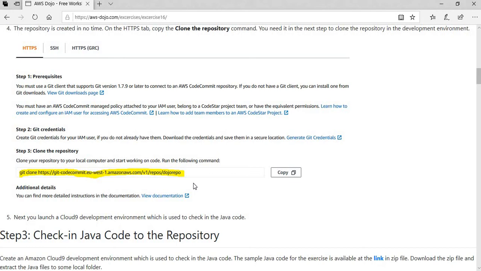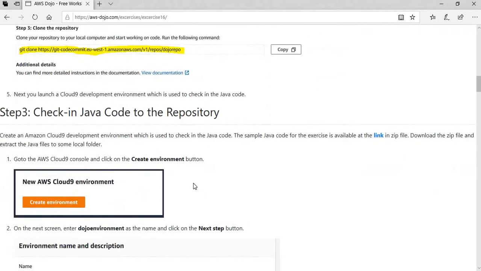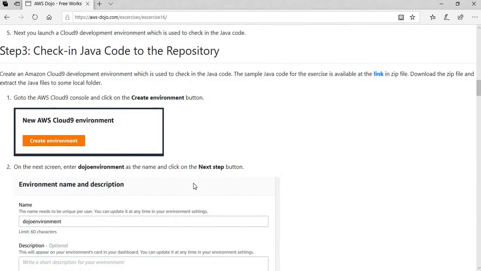So the next step is to check in the code to the repository. For that purpose, we are using our Cloud9 environment. But if you have your own environment, you can use that as well. What we have done is that we have found some sample Java code, and then we have zipped it and made it available through the link over here. So you can download this sample Java code to do the code review. But in case you have your own set of Java code, you can use that as well in the exercise. So let's set up the environment from where we can check in the code.